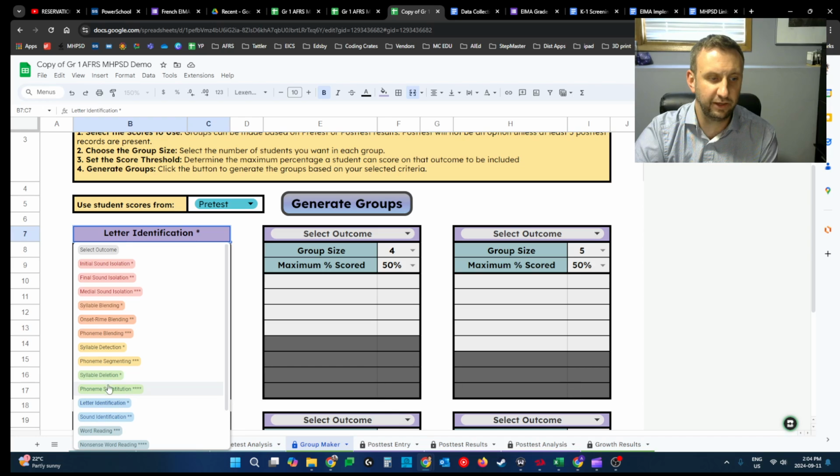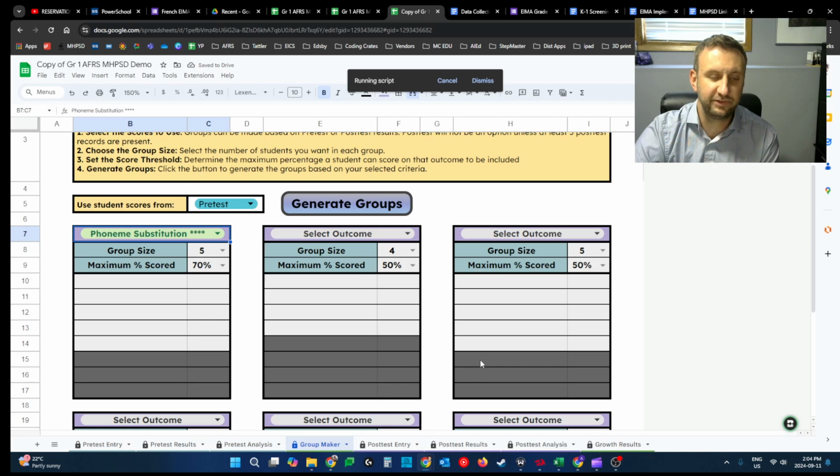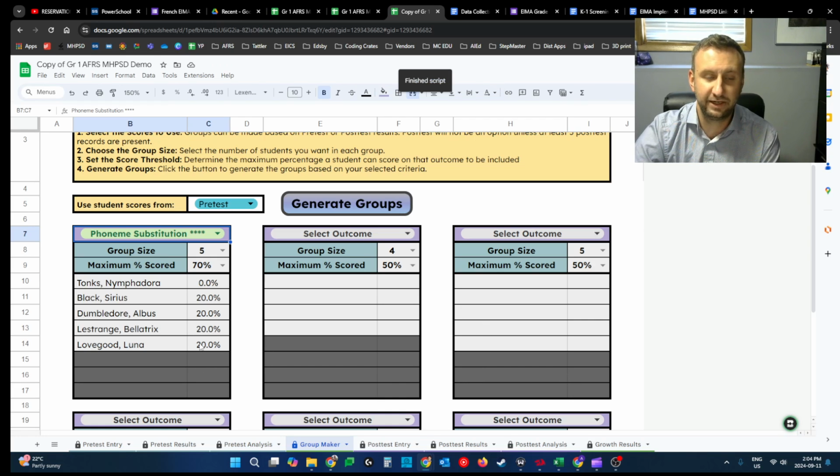Let's go to a harder skill. Let's go to phoneme substitution. Then if I generate that group, you can see that right away I have 5 kids here. Here are the 5 students that need to work on phoneme substitution the most. So this can be a great way to, on the fly, figure out which kids we want to pull out for some kind of an intervention.